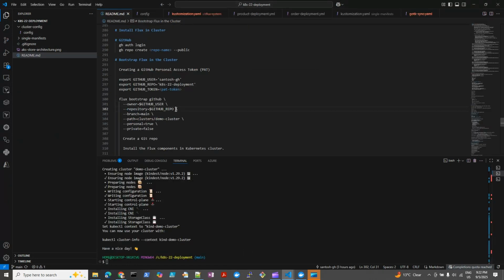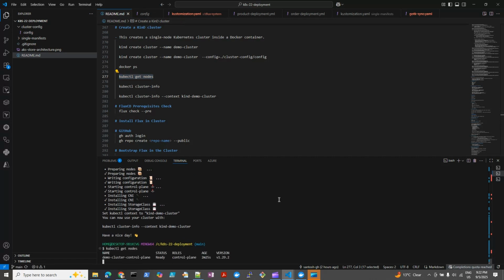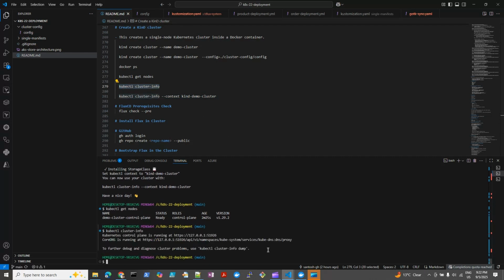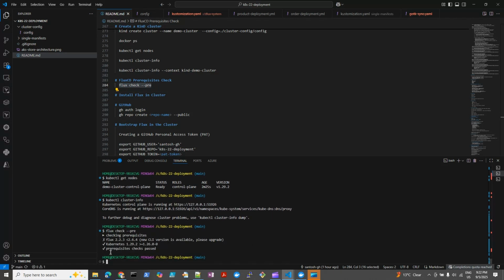Okay, so our cluster is ready. Now in order to check, you can see how many nodes are there. So one node is there, and if you want to check the cluster info, you can also verify. So this is the cluster that we created here. Then if you want to check whether we can use Flux or not, we can use this one, and it will show that all prerequisites checks are passed.